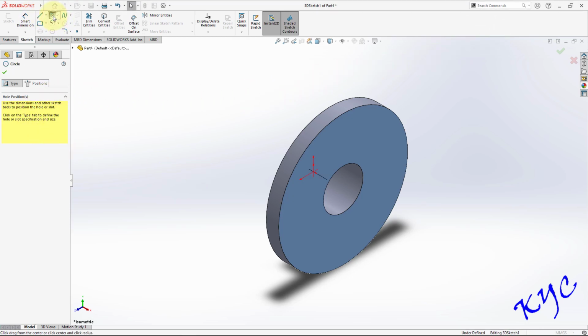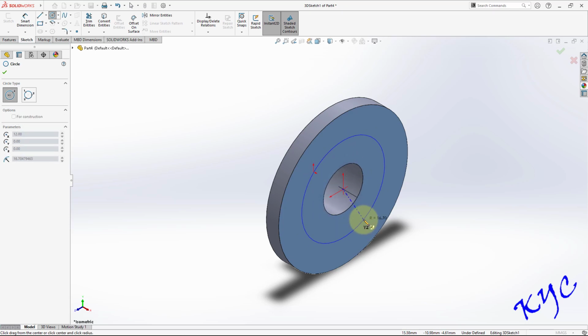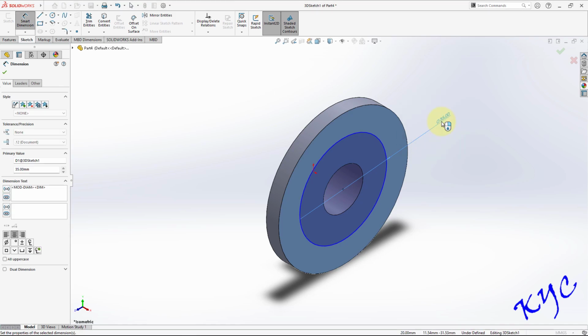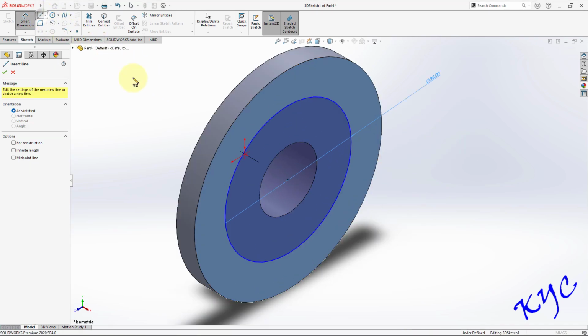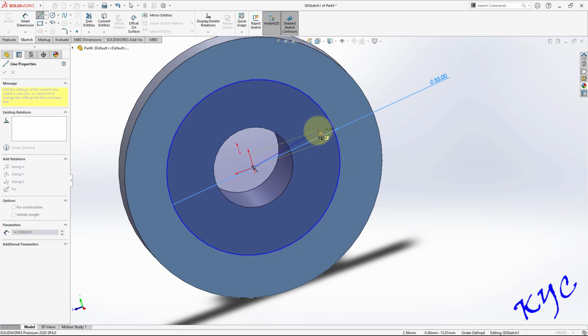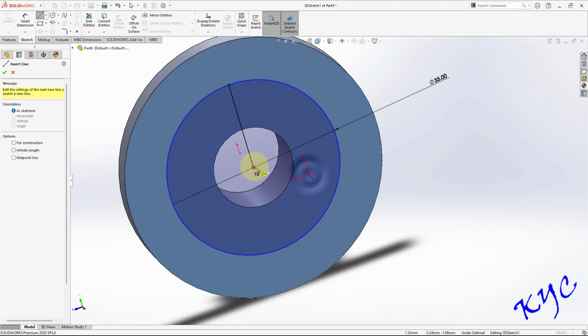Or you can go to direct circle. Just place the cursor on a circle, and the circle will get highlighted. You can draw a circle here. Use smart dimension. This should be a 35 mm pitch circle diameter. Now go to line, select the same center, and draw a reference line here, which is 90 degree.